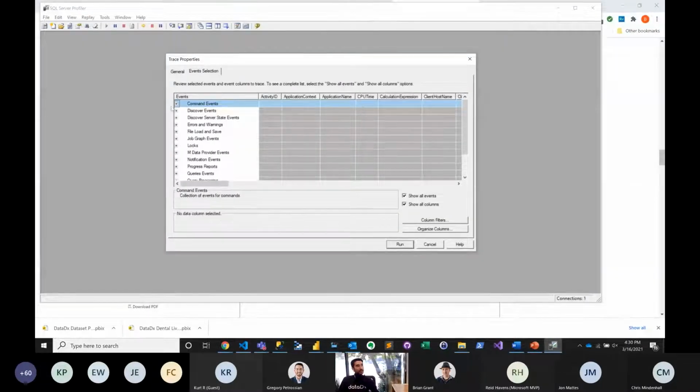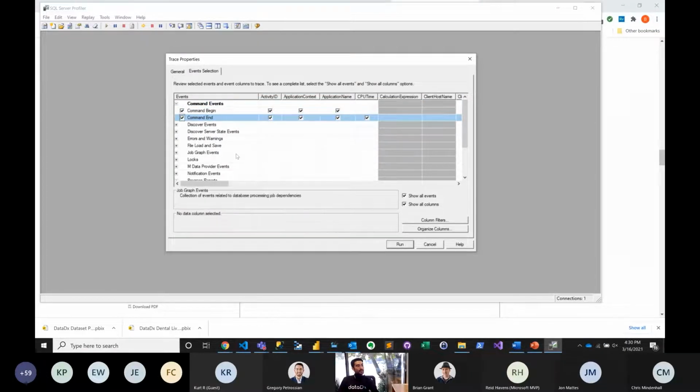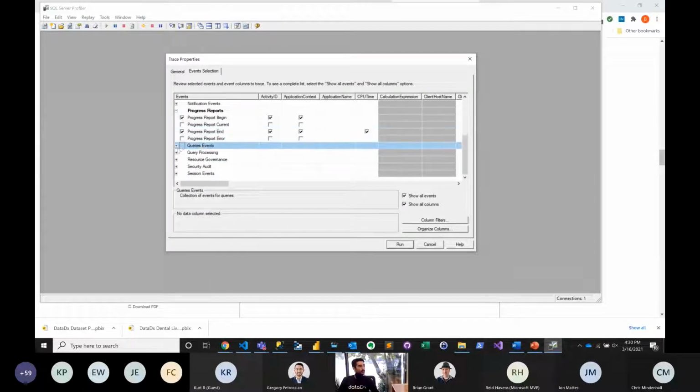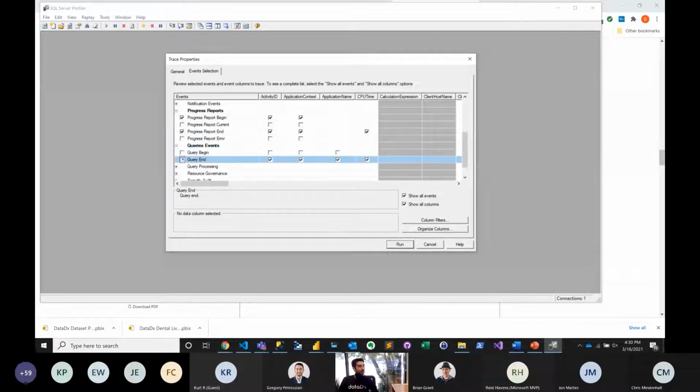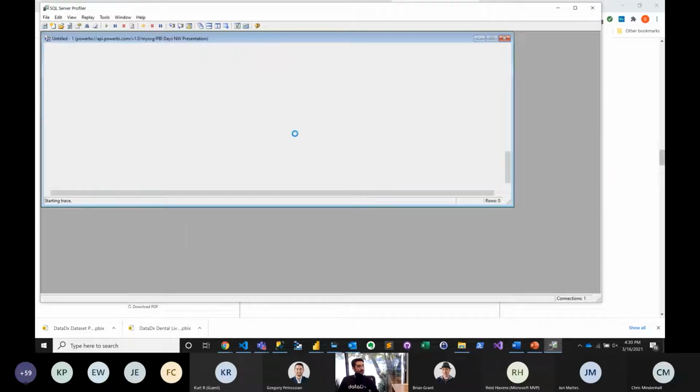So anyways, Chris recommends checking two different events, command begin and end, and then also progress reports begin and end. Another thing that's really helpful too if you want to test DAX queries is you can check query events, and query end will tell you how long a DAX query takes to run. But for refreshes, these 4 events are the most important. So we click run. This will take just a minute to load.